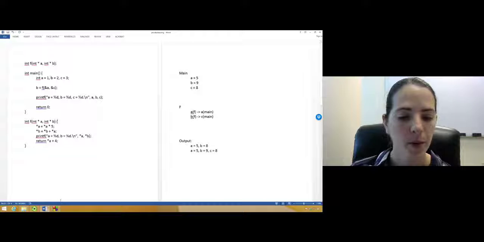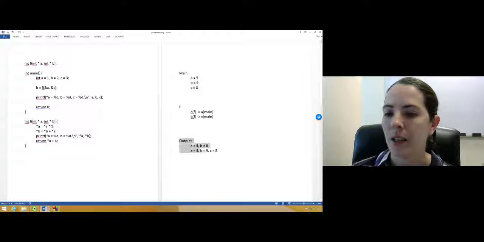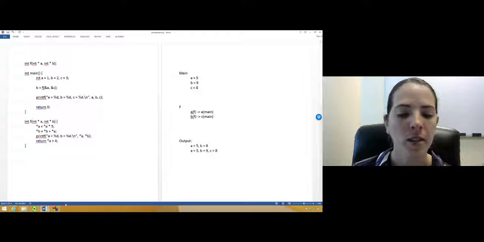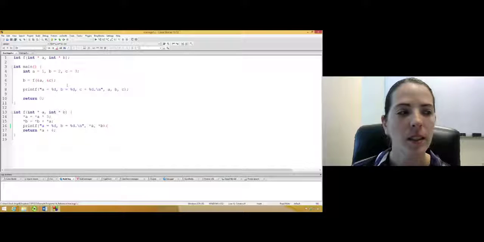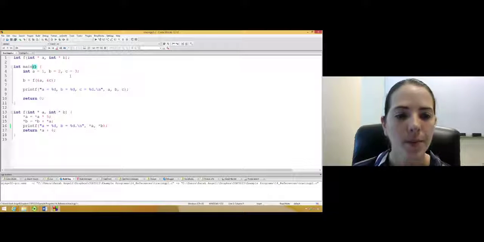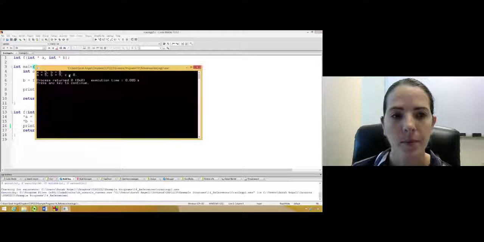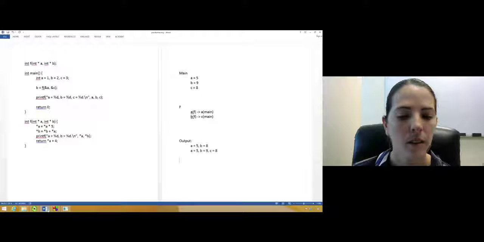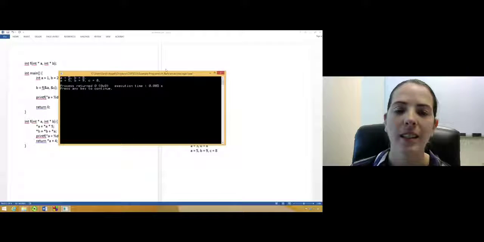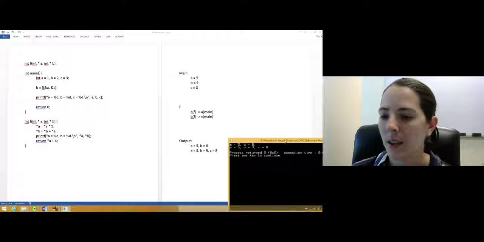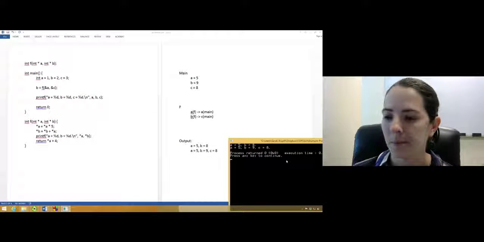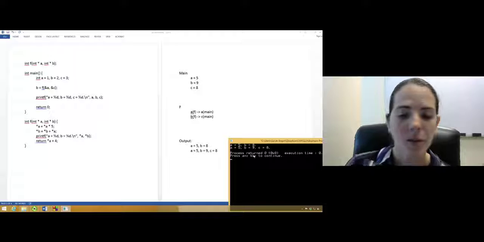Remember, one of the cool things about tracing programs is after we've traced them and we have an output that we believe is correct, we can double check that using the compiler. So here's the same code in the IDE, and if we run it, we should see, if we were right, the same values that we calculated for our output. And they're the same, so we traced that one correctly.